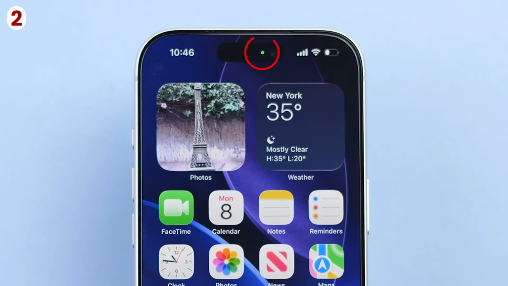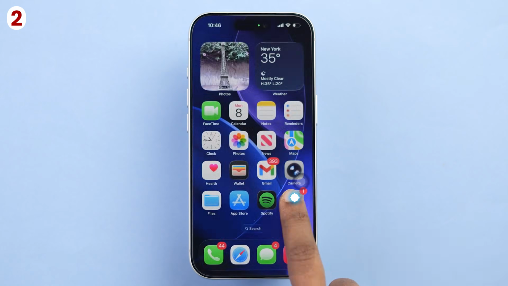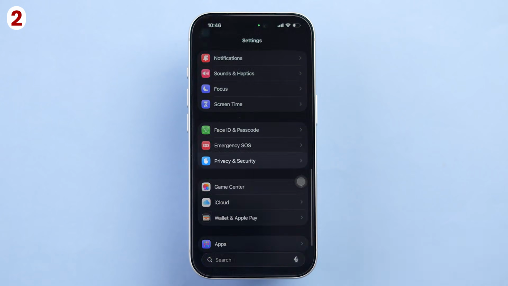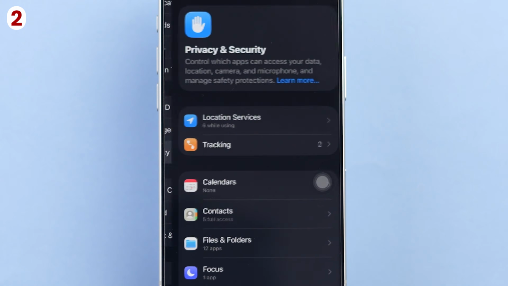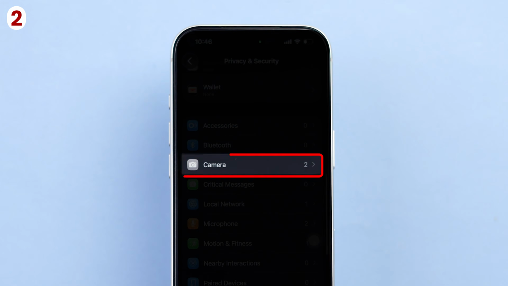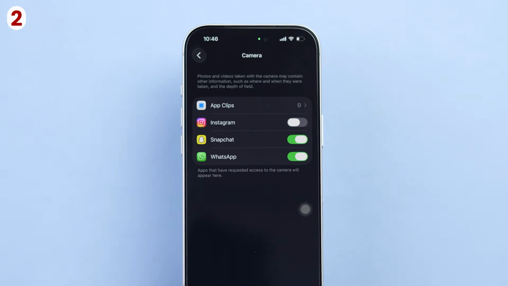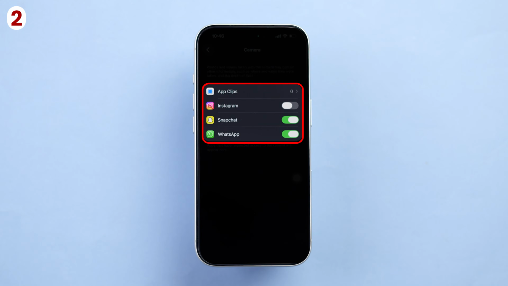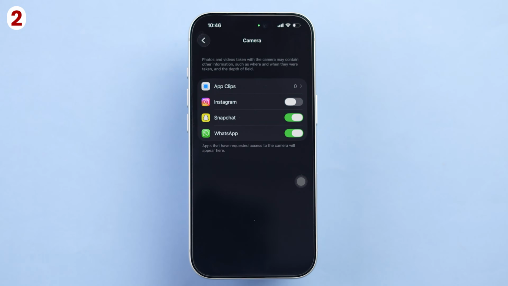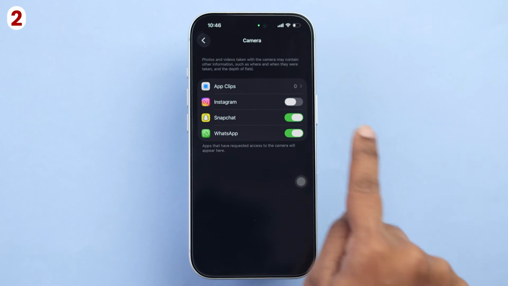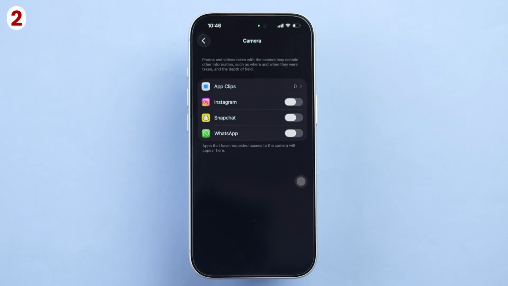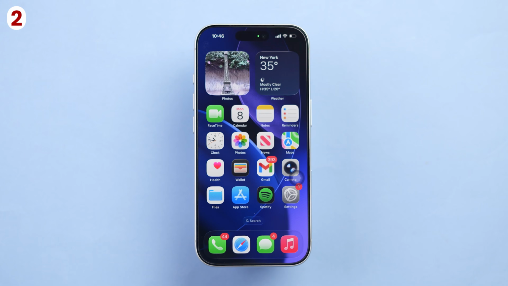Check camera access apps if the dot keeps coming back. Go to the Settings app on your device. Then scroll down and tap on Privacy and Security. Again, scroll down and click on the camera option. Here you'll see a list of all apps that have camera access. If you see any app you don't trust or don't use, simply turn off the toggle next to it. This prevents the app from turning on your camera again.